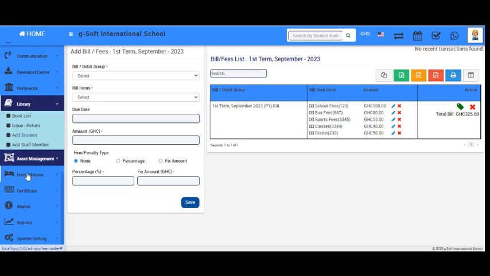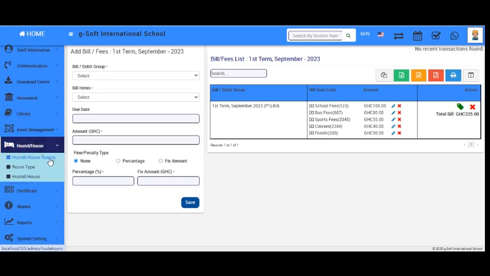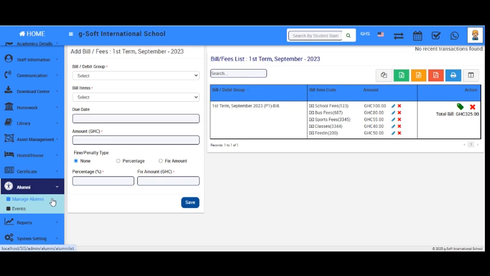Okay, so we also have hostel management for schools that are having hostels. We can also use this to manage those schools having hostels, but if you don't have a hostel, that is fine. We also have the alumni, that is the past student list.